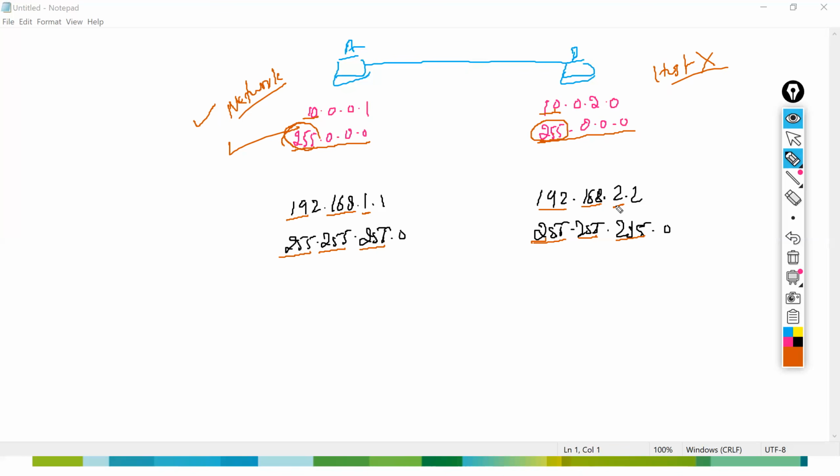With the subnet mask, the IP address is not matching. I do not look at the host part; I look only at the network part. In the network part, with respect to the subnet mask, the IP address also has to match on both source and destination. Here the subnet mask is matching, but the IP address is not matching. That means this is in a different network, so it's not possible to communicate.